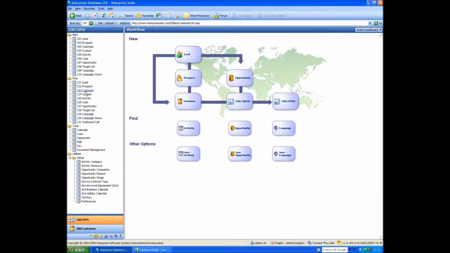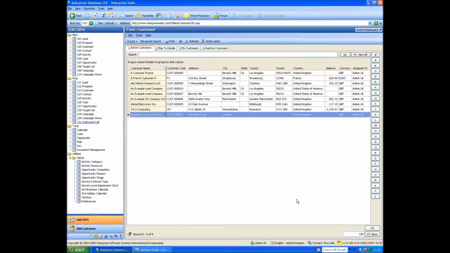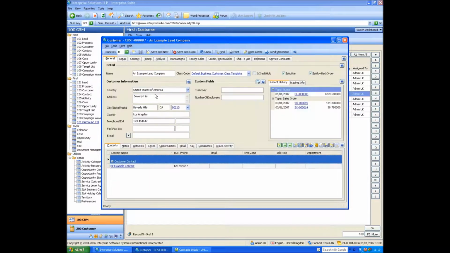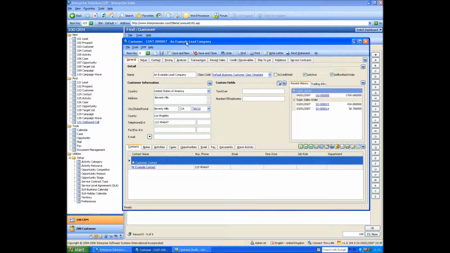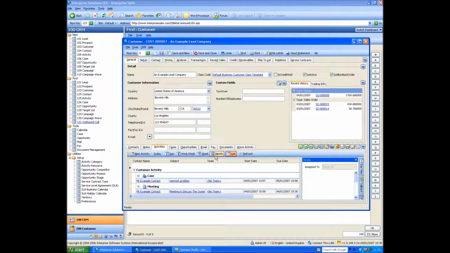One other thing I'll look at in a bit more detail is the customer account. I'm going to look at that in more detail in the customer module as well, but we'll have a quick look at it here. One of the major things about truly integrated CRM is that when you look at the customer account, everything is in one place. Here's a customer. We've got all our contacts, all our notes, all our activities, and we can see that as a calendar or as a list.